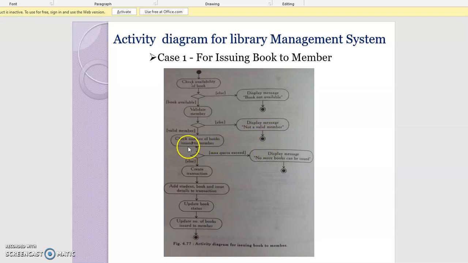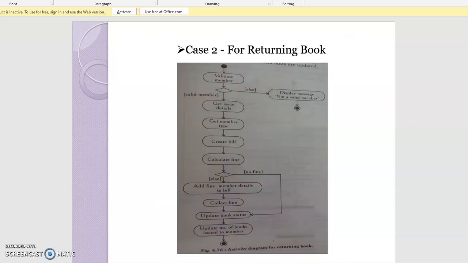Next, if the member is valid, then check the number of books. If the maximum quota is exceeded, then it will show the message no more books can be issued, or else it will show create transaction. Then it will take details from the user, update the book status, and then update the number of books issued to the member. This is the example of your activity diagram.